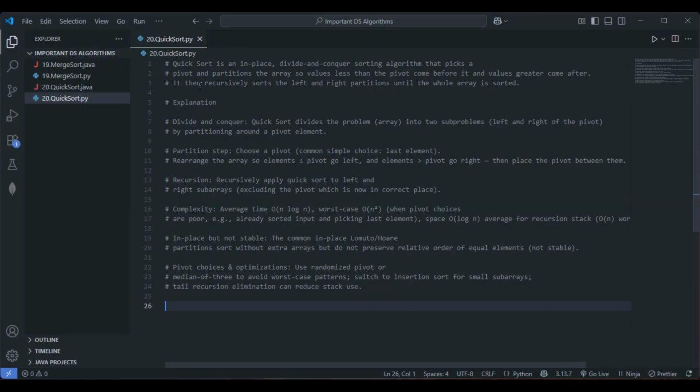So quick sort is an in-place divide and conquer sorting algorithm that picks a pivot element and partitions the array so values lesser than the pivot come before it and values greater than it come after the pivot. It then recursively sorts the left and right partitions until the whole array is sorted. Simple, right?